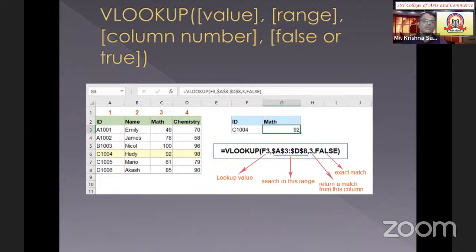Now see my lookup value. In F3, I'm going to write the lookup value, and in G3, I'm going to get the thing which I want to find out. So for ID C1004, I want to find out the maths mark. What formula I'm going to write here in G3 is equal to VLOOKUP. What to look up? Whatever I give in F3. So F3, comma, and I have to take care that this value will come in the first column.